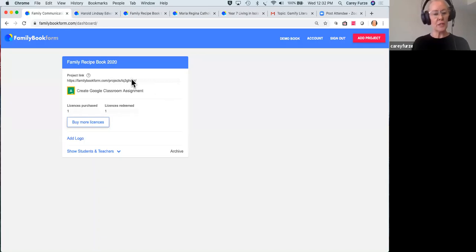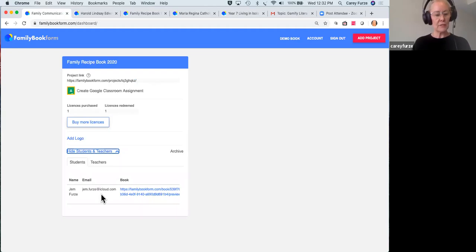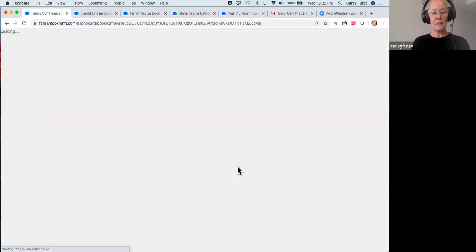As you create a project, it automatically generates a unique URL here. That is the URL for that project. Whether you buy one license or 10 licenses or 100 licenses, it generates one URL for that project. And that is the URL that you share with the students. You can share that through Google Classroom, but if you don't use Google Classroom, you can just copy and paste and share that with students however you would normally communicate with them. You're able to see in this dashboard which students have redeemed the licenses, and you are able to access their books to give feedback.